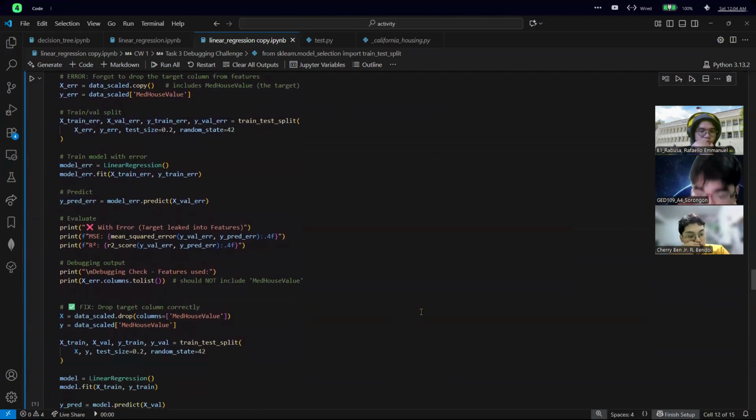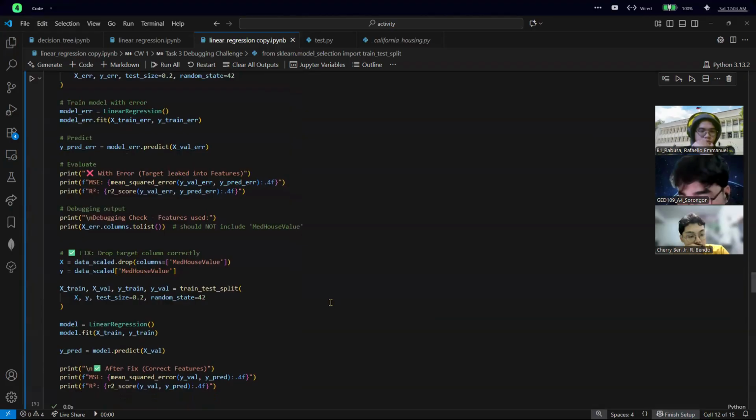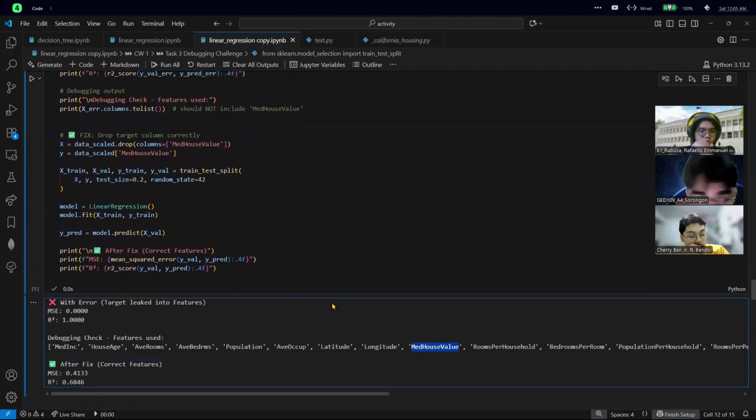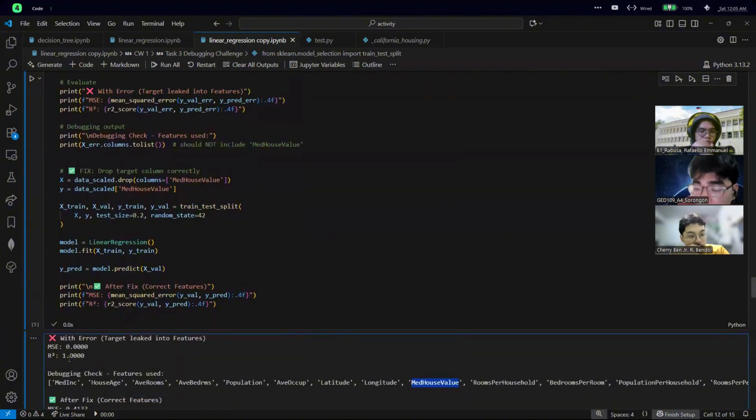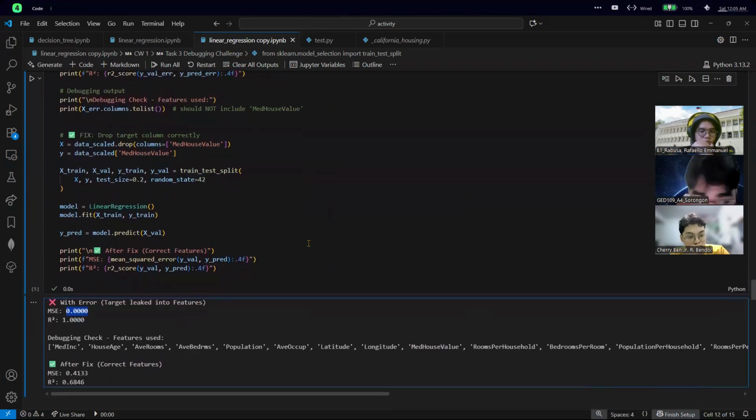So another question is, what was the indication that it has an error? The indication of the error was that the model's evaluation metrics looked too good to be true. It's not supposed to be near perfect. It achieved an abnormally high R squared and very low MSE. To confirm this, the debugging print statement, the debugging output, displayed the list of feature columns and MedHouse value was still included. Since the target value should never be part of the features, its presence revealed the exact cause of the error.